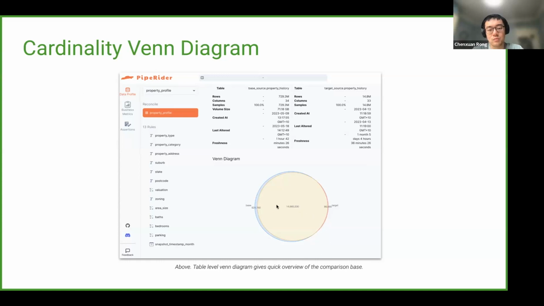That's most of the majority of the data in base and target can match. So that provides a really good comparison base for the following column and row by row compare.